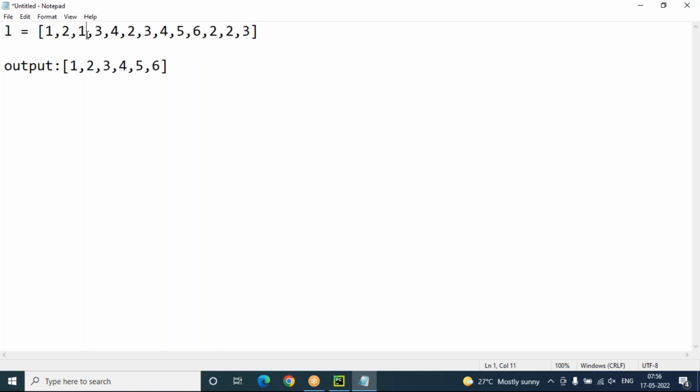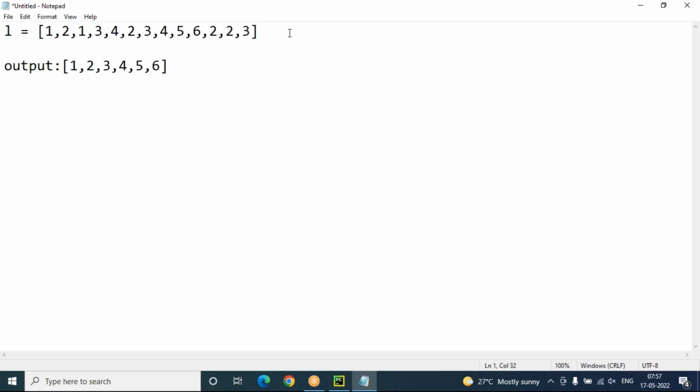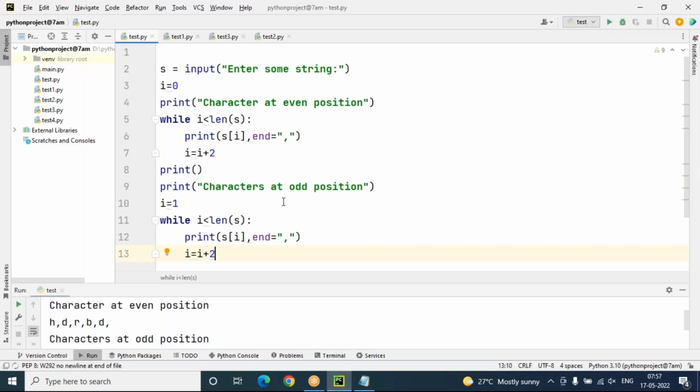So 1 is there, 1 is there, no, only one 1. 2 is there, again 2 is there, only one 2. 3, 3, 3 repeatedly there, but only one 3. 4 only, 5 only, 6 only, like this. Hope you understand the logic. Take a list randomly with a lot of duplicate values, ignore the duplicate values and make a new list. But don't convert this into a set only. Okay, there is a rule again.